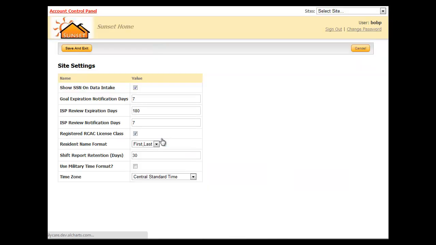The Show Social Security Number on data intake controls if you want the number displayed on the data intake screen and form for anyone at your site. You can further control access to this number in the User and Role Security Permissions screen. The Goal Expiration Notification Days controls how many days in advance of a resident goal expiring you want to be alerted.